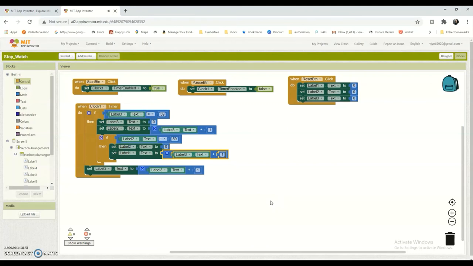So that's it, and our app is now created. The last step is to now run the code. Go ahead and open your AI Companion in your Android device. Click on connect and you will see AI Companion. Click it.